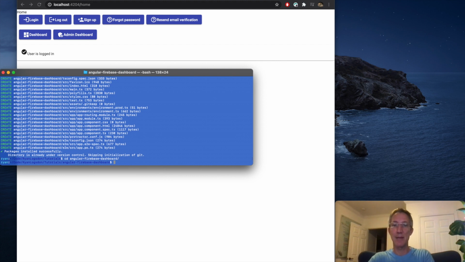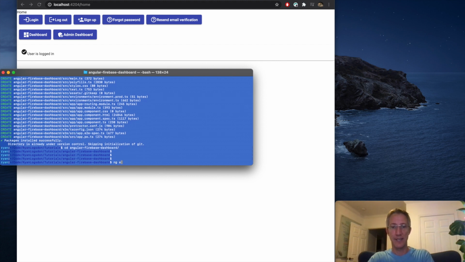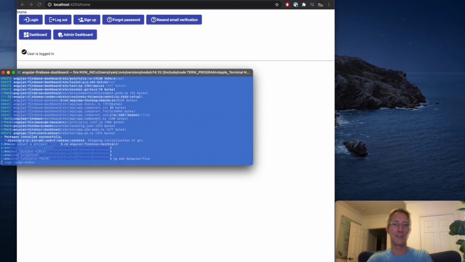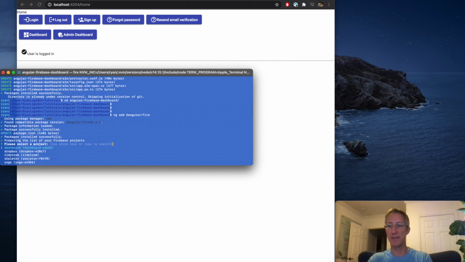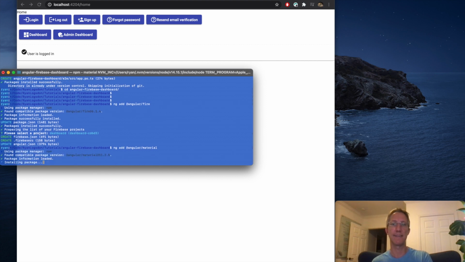Now we're going to add the library for Firebase, ng add @angular/fire. And we'll choose the app inside of Firebase. And now we're going to add Angular Material. This is to help us style the basics of the app.